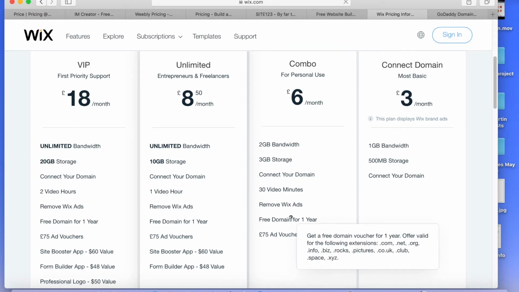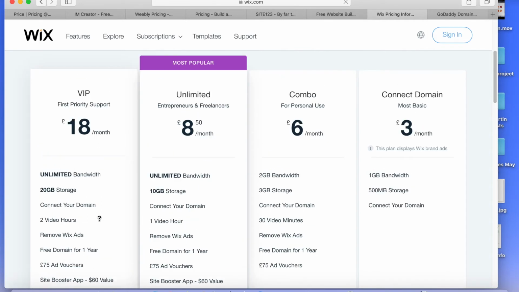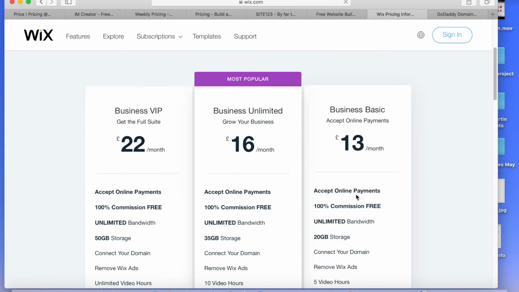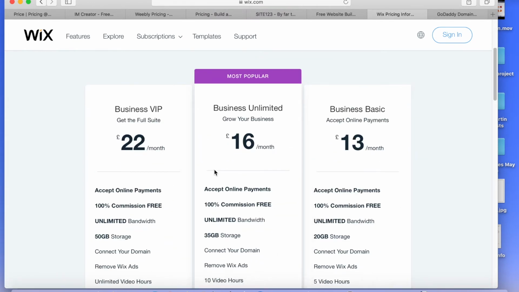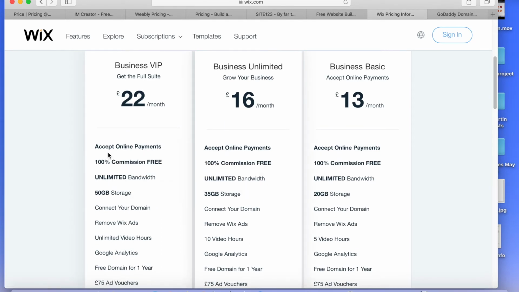At £6 a month it'll remove the ads. Then we get into unlimited bandwidth and further up the scale. Let's just have a quick look at the business and e-commerce tier. Business Basics, £13 a month, £16 a month for unlimited. With all of these you can accept online payments.